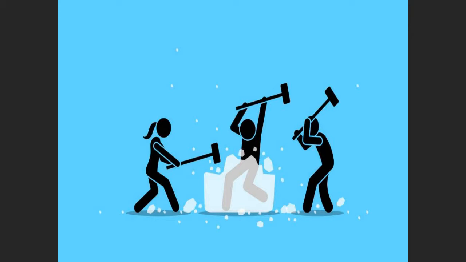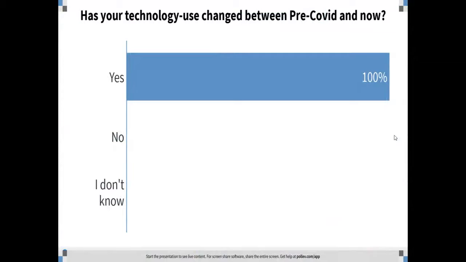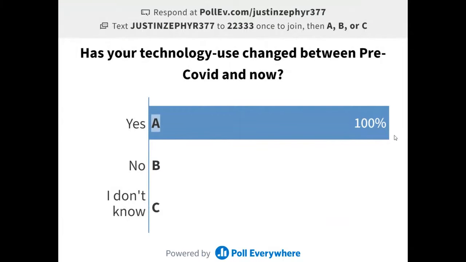So let me just share my screen. I'll open up the poll. One sec. And there we go. Okay, so you would see the poll, and you should see a question. We already have some responses here: has your technology use changed between pre-COVID and now? So that's a definite yes. Okay, good, and understandably so.